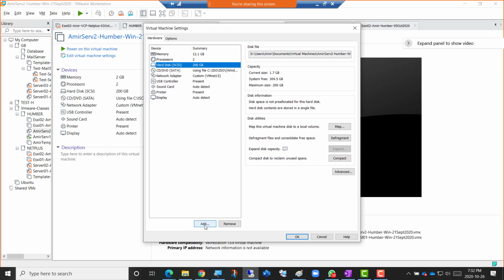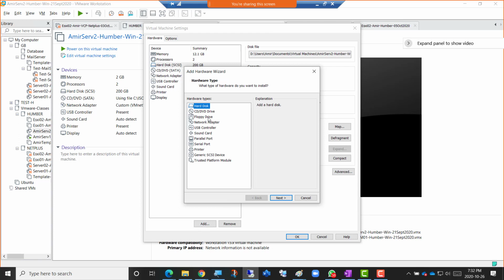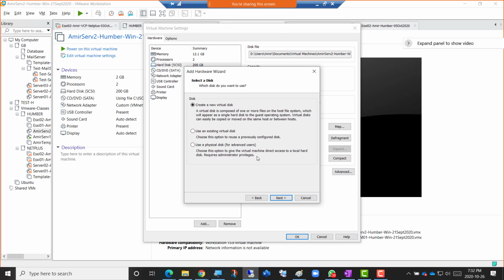So I'm just going to click add, and then click hard disk, right? And click next. So SCSI is okay, no change here. Next. Create a new virtual machine, no change here.